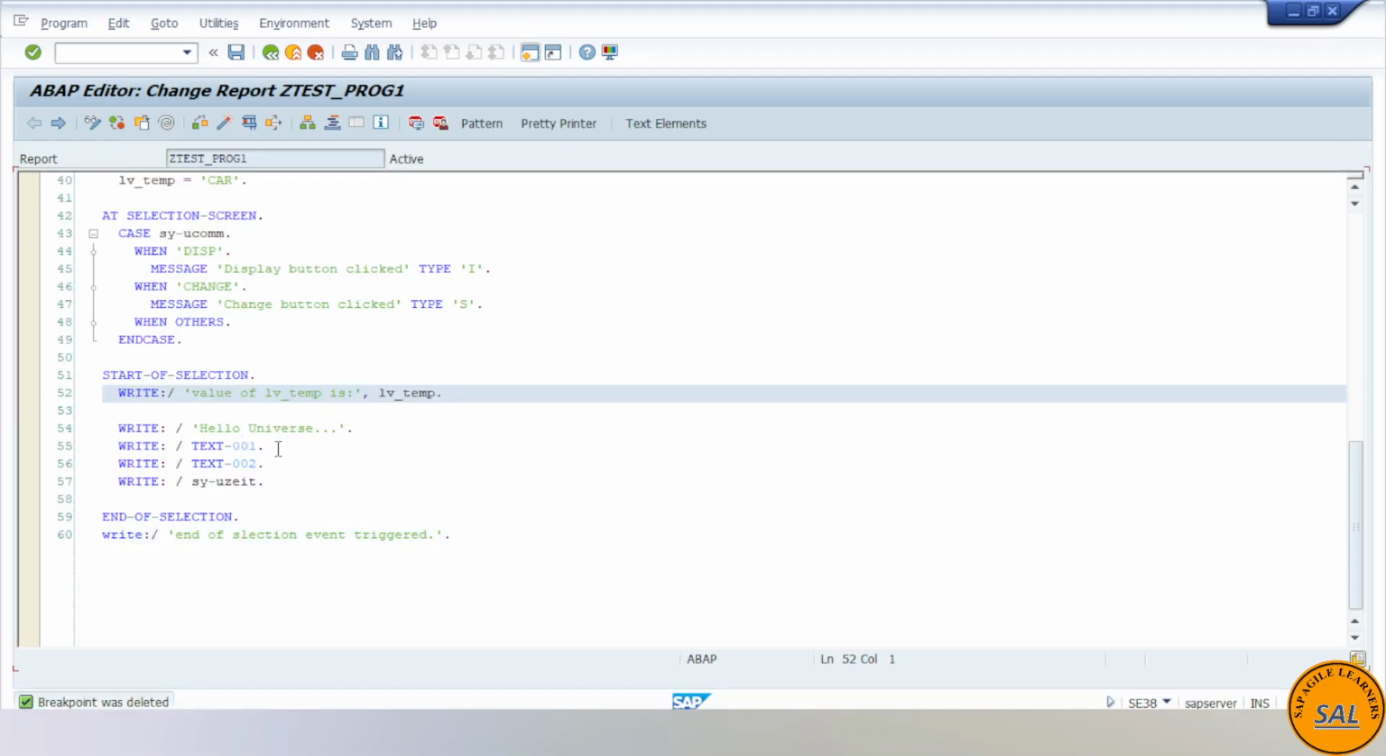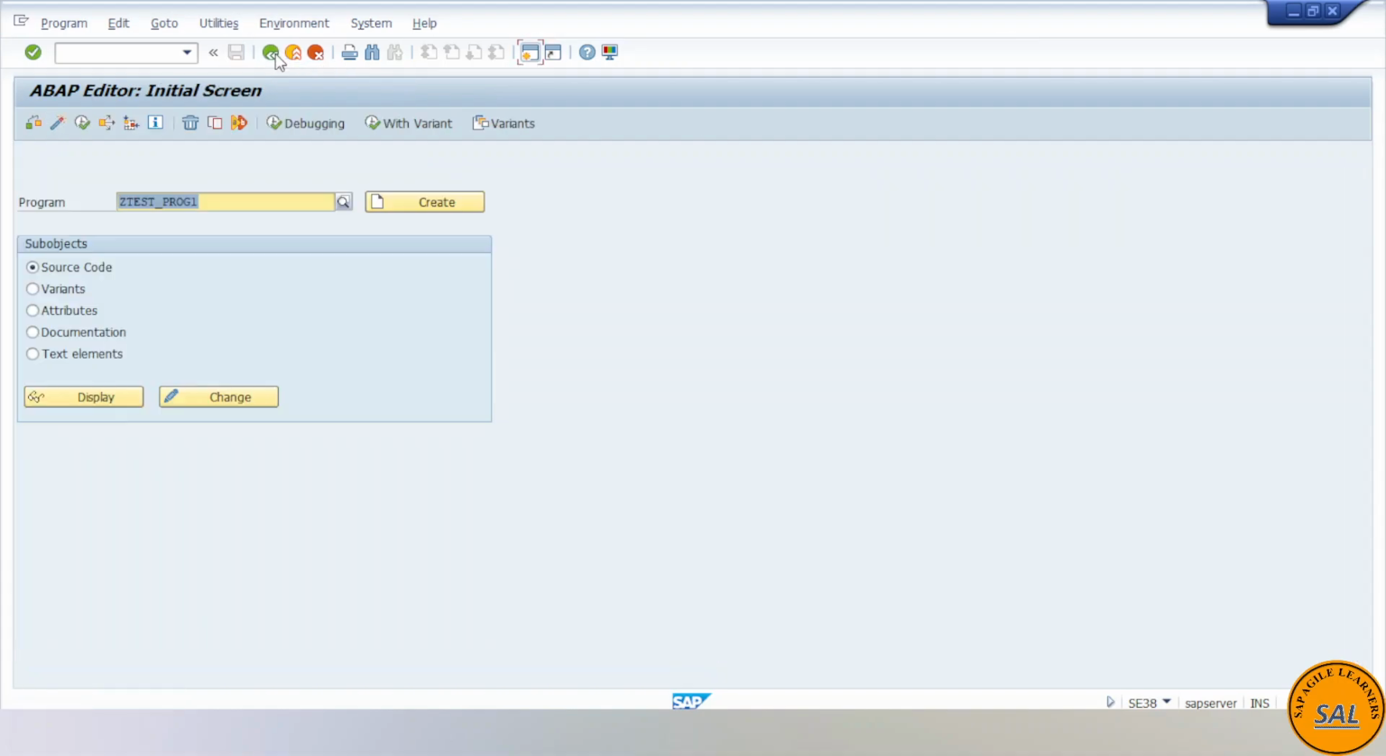Now next is your top of page and end of page. So top of page basically comes into the picture when you want to write some data at the top of a page. Suppose you want to print something here, like this particular area will be fixed, and then below it your output should start. So top of page event will come into picture in that way.